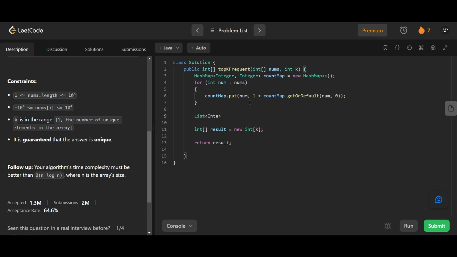So we'll take a list of integer array and you can call it buckets, right? So for count this is a bucket. For count this is a bucket. So buckets equals just an array of size the maximum count, where the maximum count is nums.length.